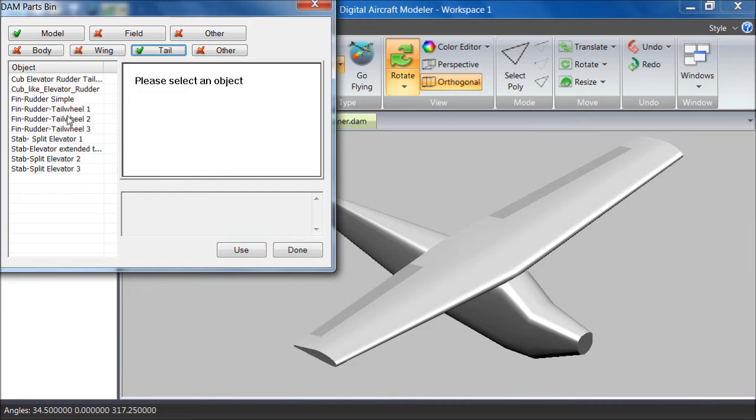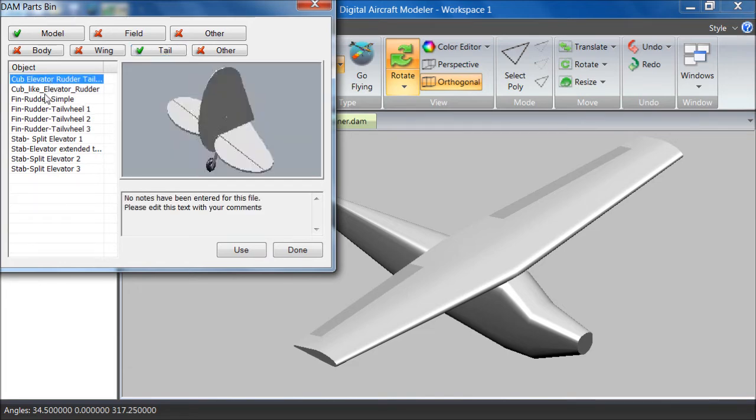We'll need a tail of some sort. We have several available here. This one has a tail wheel. We'll probably go ahead and add wheels to this, so the tail wheel might be appropriate here instead of doing a tricycle gear. So let's say use on that.